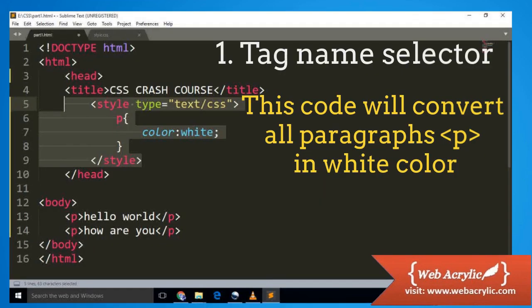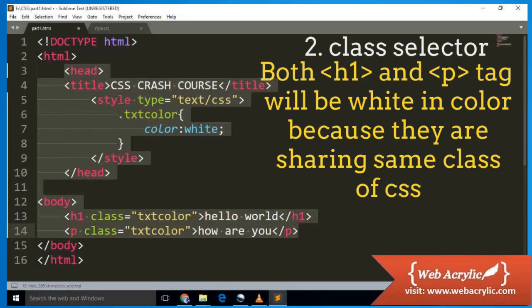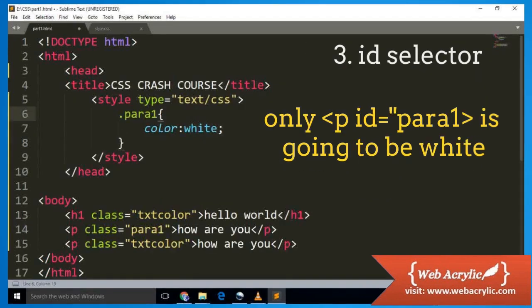When we select any HTML element by its tag name, all the elements of that particular tag name are going to share the same CSS code. Now, in case you want to give a common set of style to different HTML elements, you are going to create a CSS class and then you are going to give a particular tag that particular CSS class using class selector. In case you want to give a unique style to any particular HTML element, you have to use ID selector. ID is going to give a unique ID to that particular element and the CSS code is going to be applied on only that element.